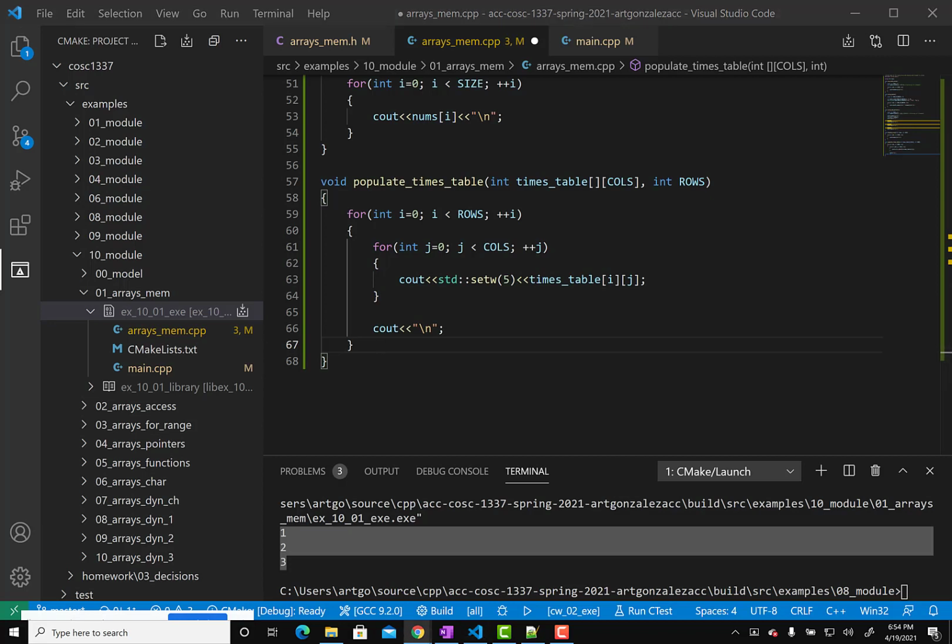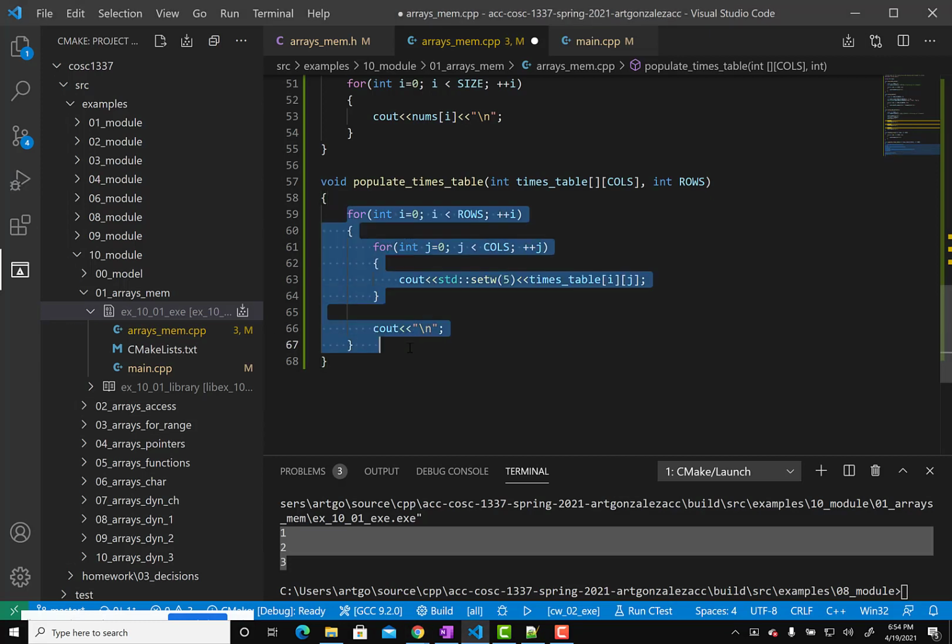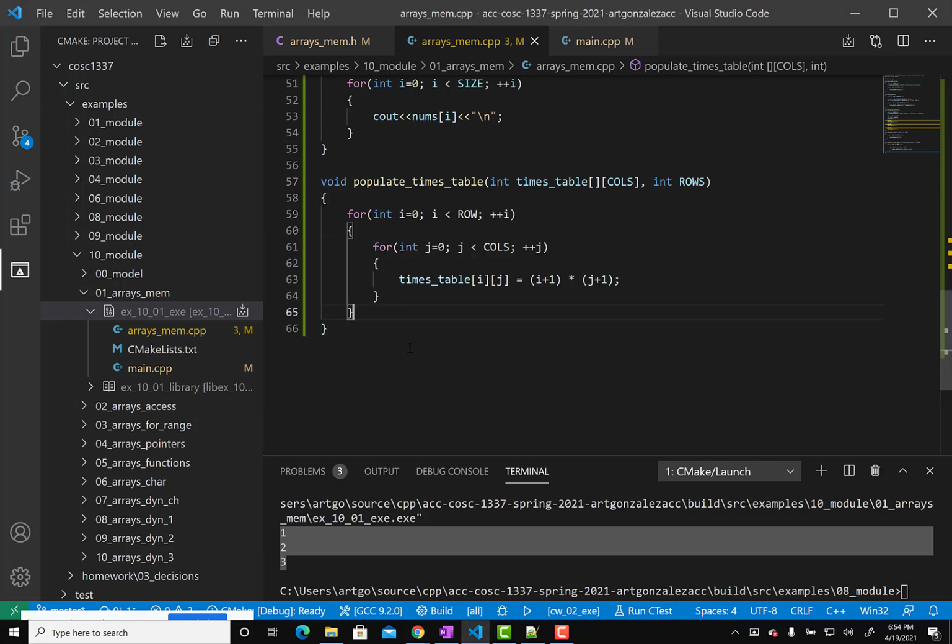No, that's not correct. This is correct. I'm glad I looked at that, right? Because that's what we're trying to display, and this is the right code. So we loop through rows, we loop through columns, and then we say for i, j of times table, do i plus 1 times j plus 1. Why? We start at 0, so we want to always start at 1 times 1, 1 times 2, 1 times 3, 1 times 4, and so forth, okay?